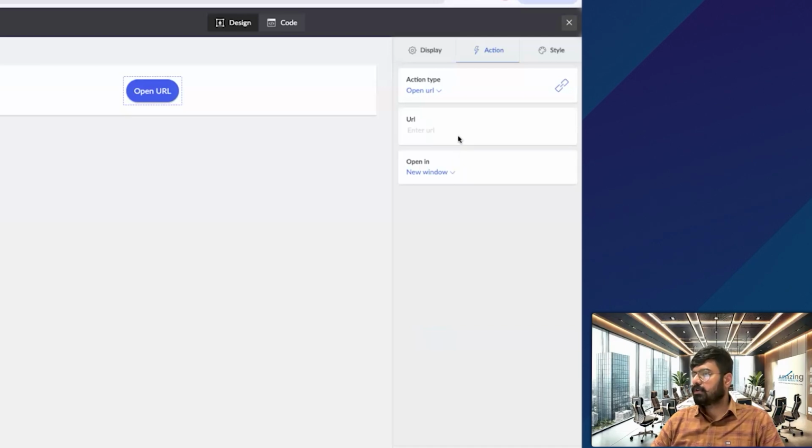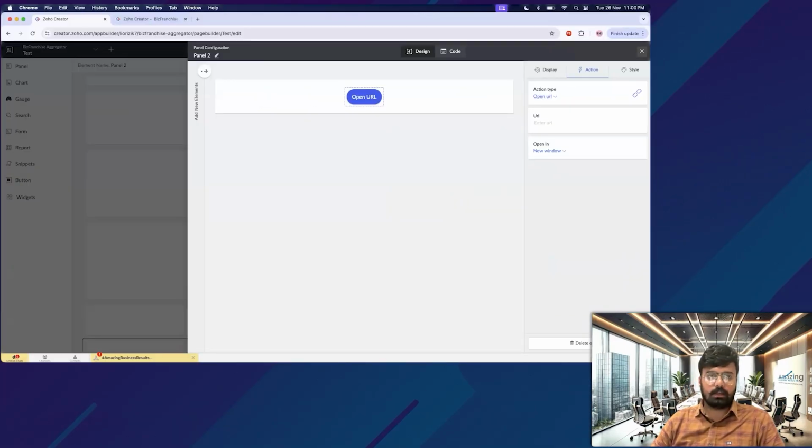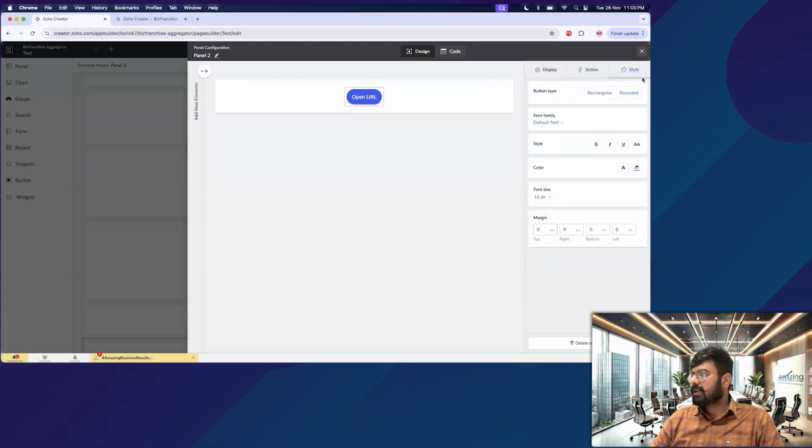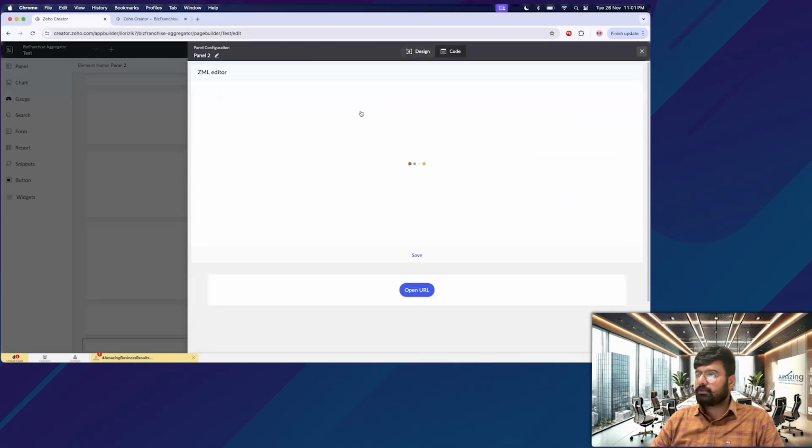So let's just say on click of this button, I want to open a URL. So we just need to enter the URL, and it is going to open that for us. And then we can always style our buttons. If I want to make it rectangular or rounded, I can always do some styling. I can add some background colors, and this is how we can do it. And if needed, we can always do it using the code.